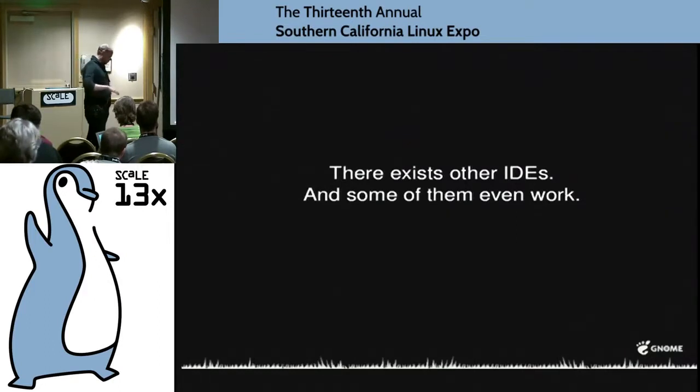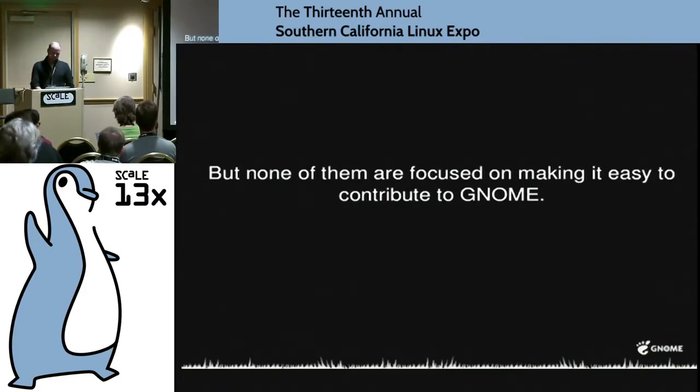So then you might ask, why don't you just use one of these other IDEs? There's other IDEs out there. Some of them actually work. But none of them are focused on our community and our platform. They all try to be everything to everybody, and in doing so, they help very few people do much.